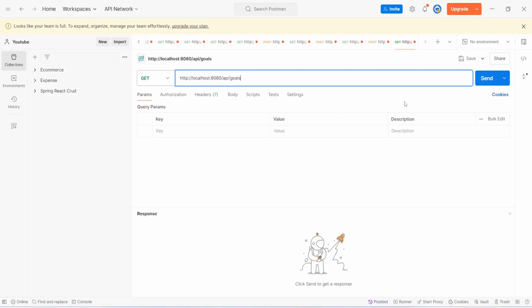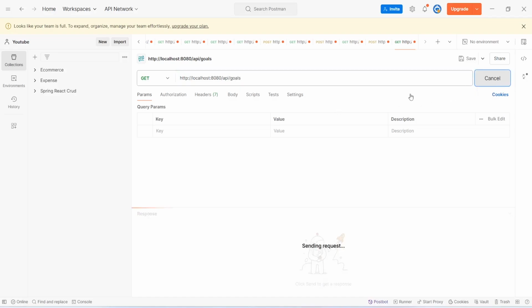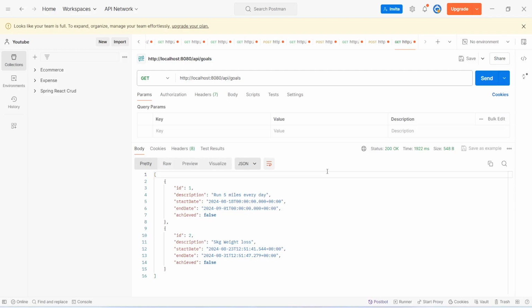And now let's click on this send button to call the API, and as you can see we got the response status as 200 OK, and in the response body we are getting an array, and in this array we are getting two objects of goal DTO, and for each goal we are getting ID, description, start date, end date, and achieved. And that's it for today's video.